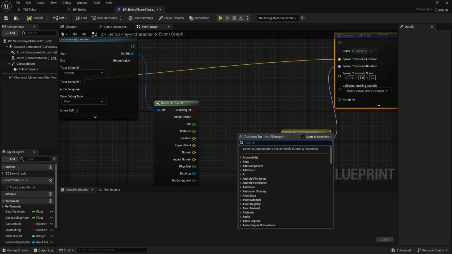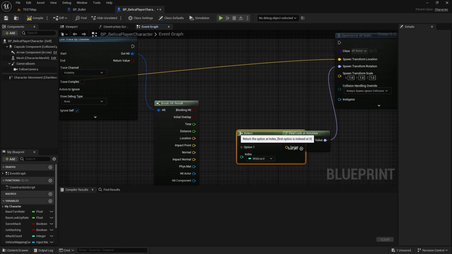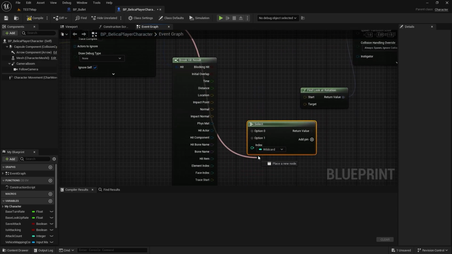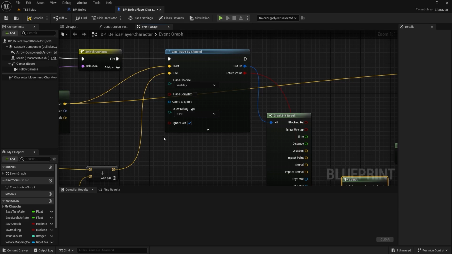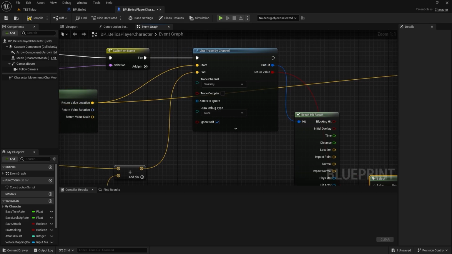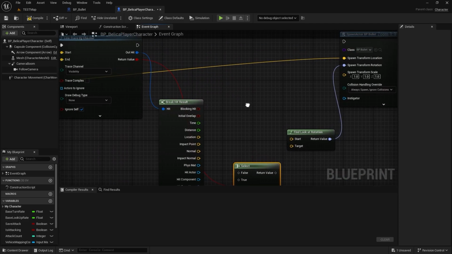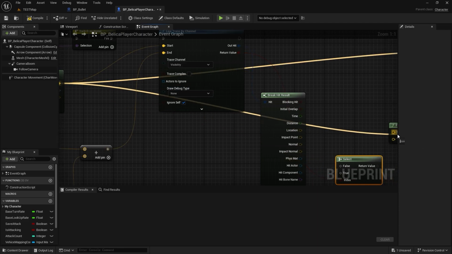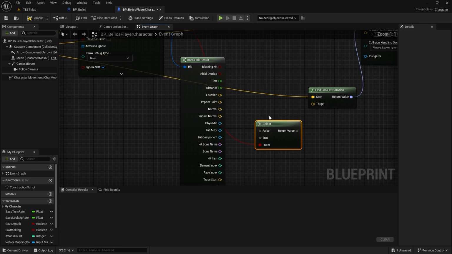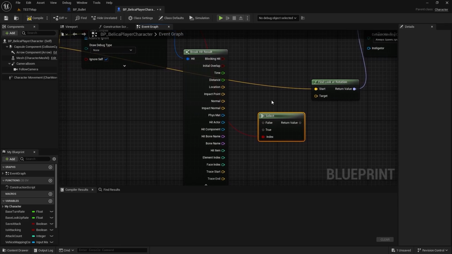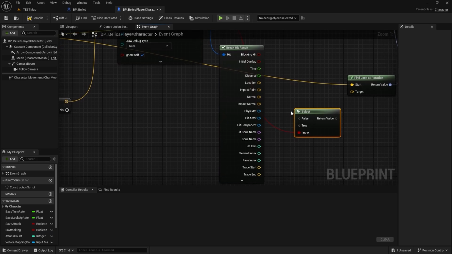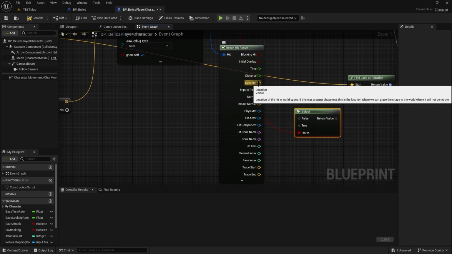So I'll come here and tell it to select based on a boolean value, this return boolean. Now you can see the start location is always this start location, so there is nothing different about the start location. I'll get the start location from here, and that's always the same, but the target could be different according to whether we are hitting something or not. If we are hitting something, then we want this location or impact point.